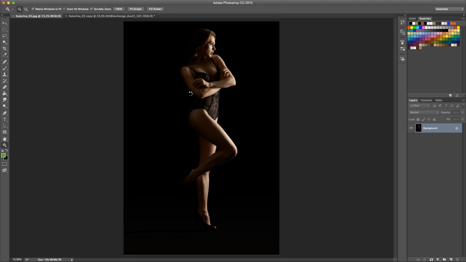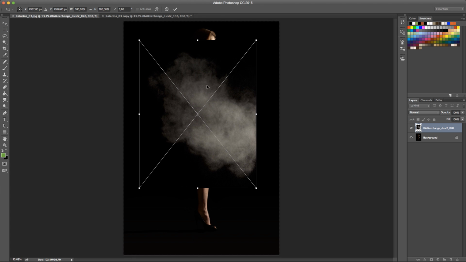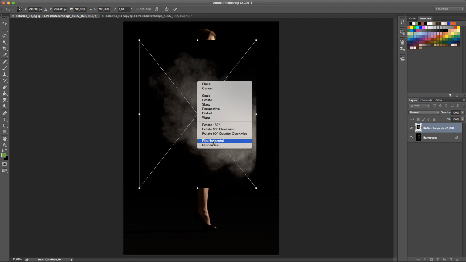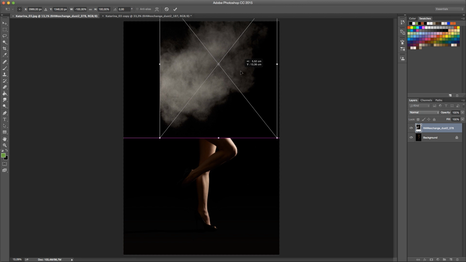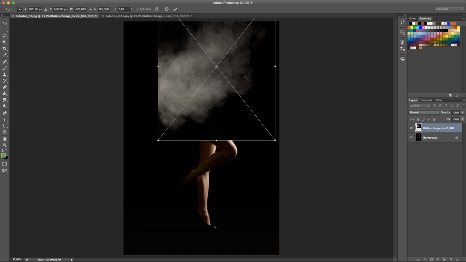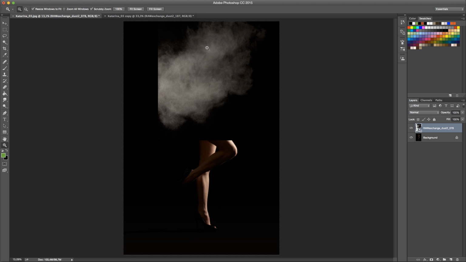I'm just going to pick one of those textures. It doesn't really matter which one. And let me flip it because I want the dust to come from the left. And let me place it over the photo. Oh, poor model. So here's the magic.